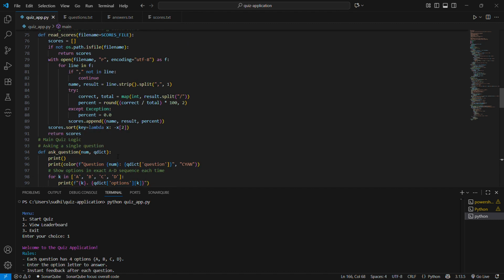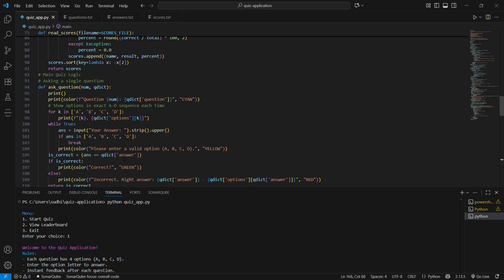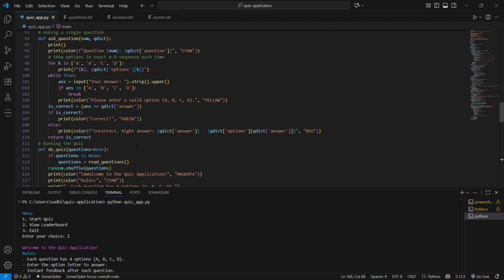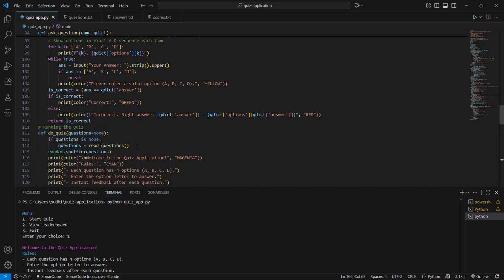And here is the main logic for the quiz, asking a single question. Here you can see all the logic for giving the answer. It presents the question and options, and validates user input, whether the user enters the answer A, B, C or D. Only four options are allowed, and only one answer will be correct, so the user can choose only one option. It shows immediate feedback on whether the attempted answer is correct or incorrect, and returns true or false.